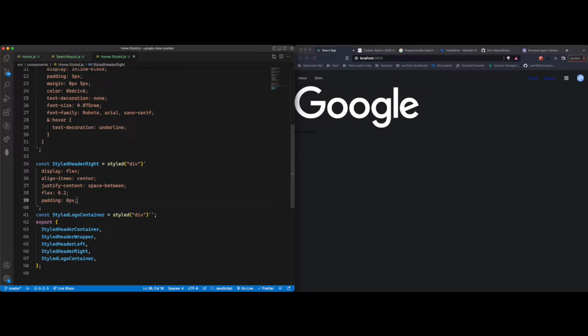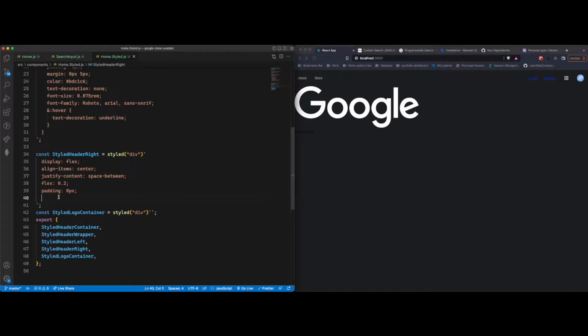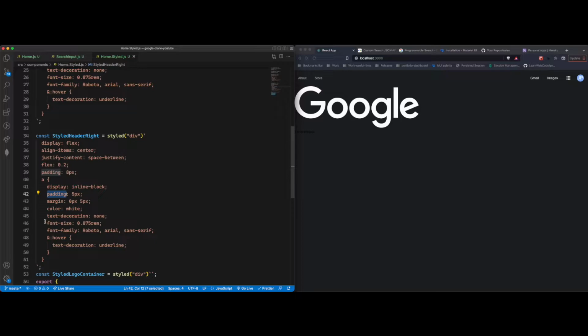Now over here we have a few links as well, so let's style those as earlier. I'm just going to use the anchor tag with similar styles, so I'm going to copy and paste a snippet of code. Just the same thing: display inline-block, padding, removing the text decoration, setting up the font size, font family, and setting up the hover, so that we show that underline whenever we hover over it.